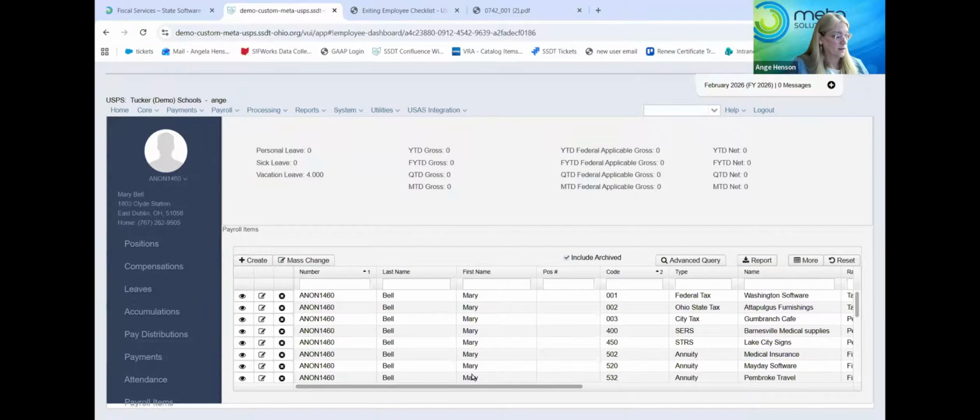Okay? So if you don't have access to this and you want it, talk to your treasurer. Maybe there's a reason why you don't have it. If you have that mass change, but you want to be able to import things, maybe you're the new treasurer and you don't have that access. You can request that through a help desk ticket through Meta.